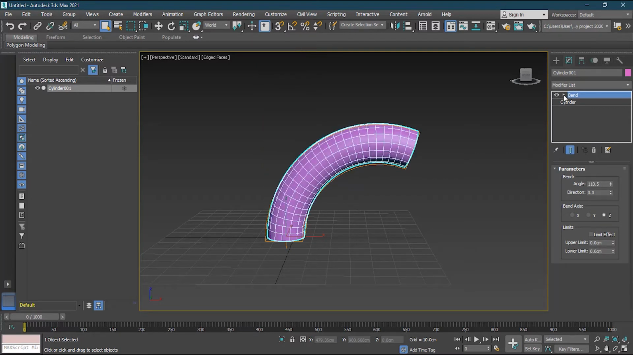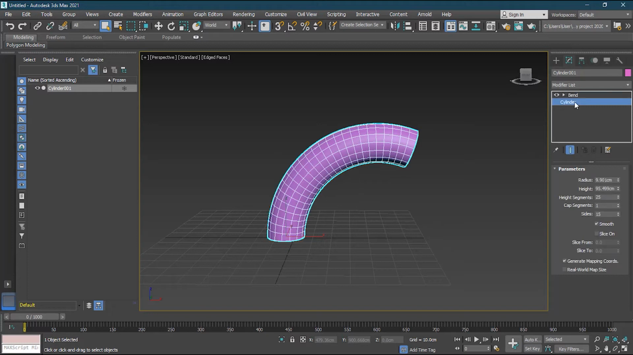Then if I go to the cylinder, you can see that there is this option clicked which says show end result on off toggle.